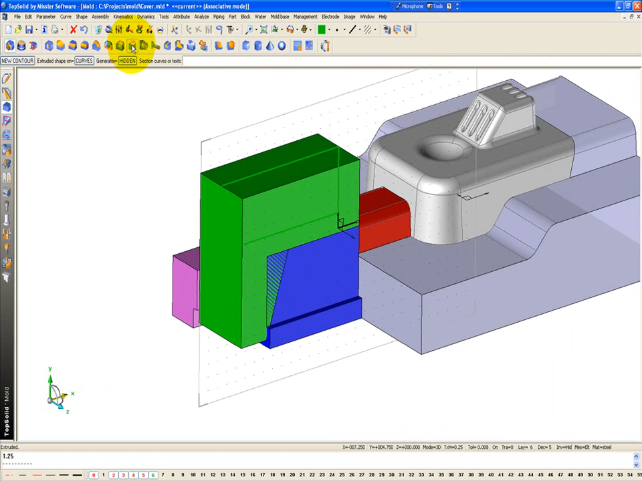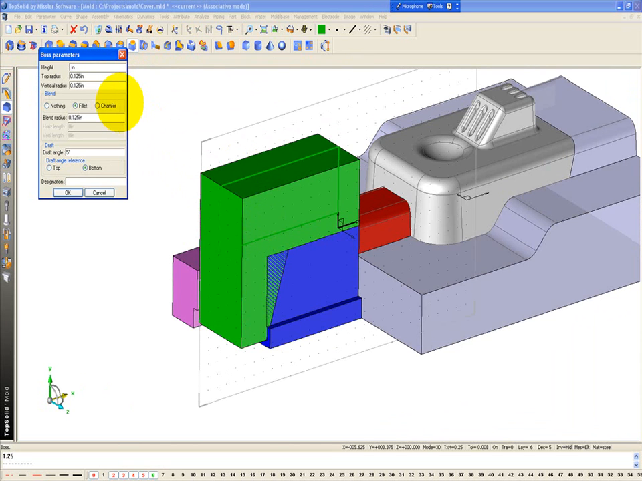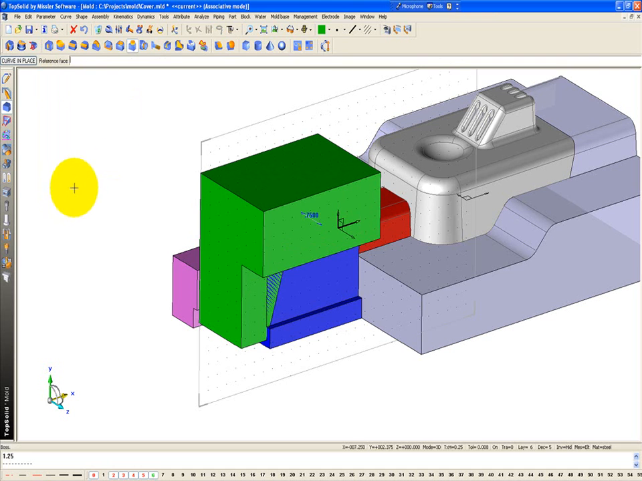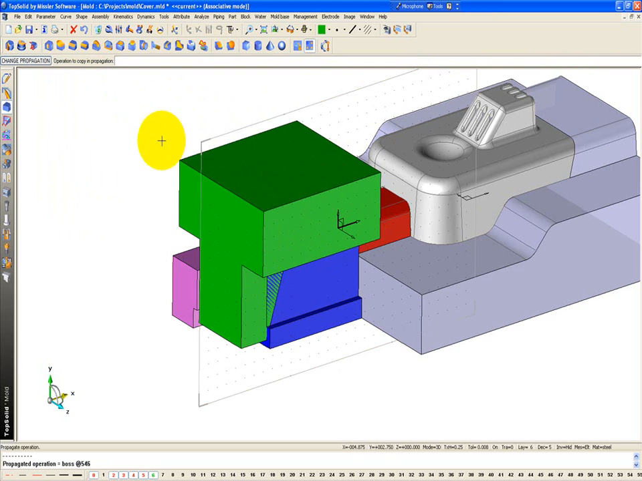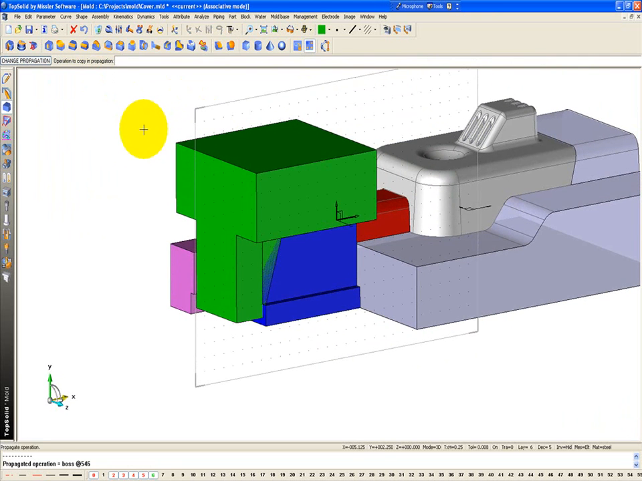So I'm going to go Shape, Boss on this face with this curve. I want to add another 3/4 of an inch. I don't want any radiuses, fillets, blends, or angles. That's good. I'm going to propagate that to the other side via simple mirror about that plane. So now we're getting somewhere.